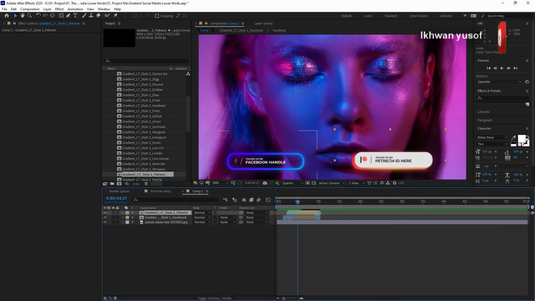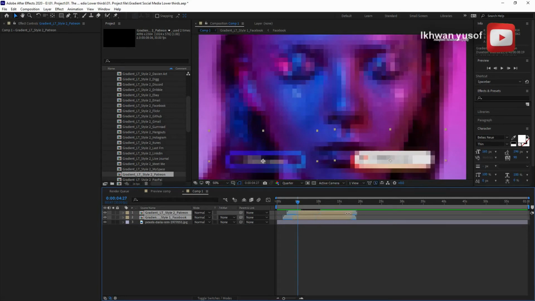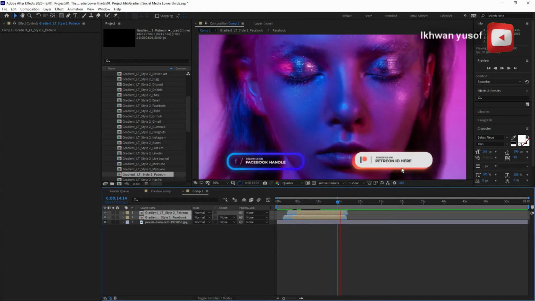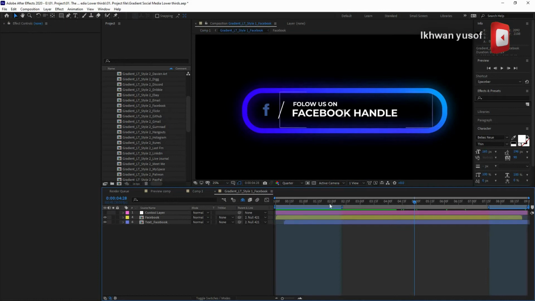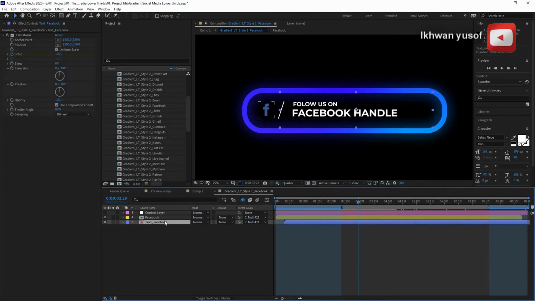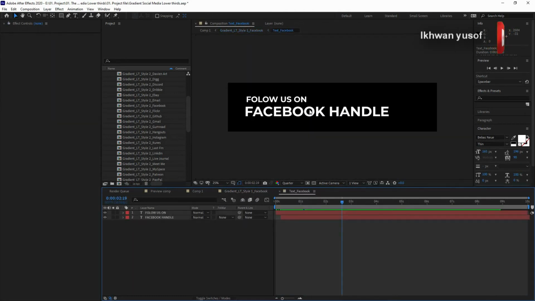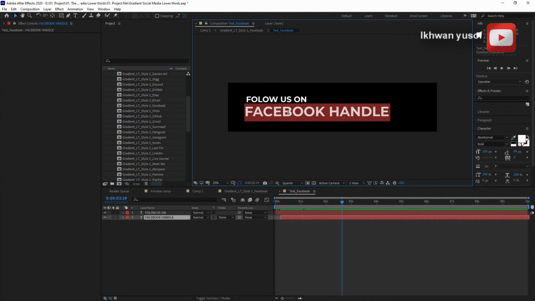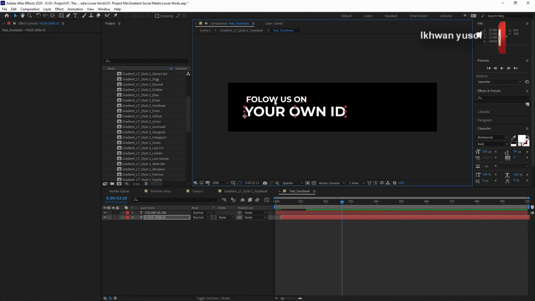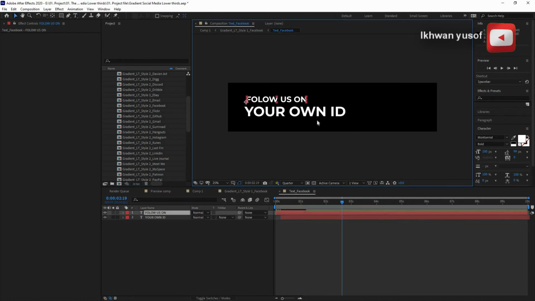You can increase or decrease the duration by dragging the endpoint like that, and all of the animation will be happening according to that duration. Now let's change these placeholders. I'm just going to open up this one over here, and in here you can change the text and the color settings. As you can see, this is text underscore Facebook. You open up that and you can add your own ID, and you can change this text as well.